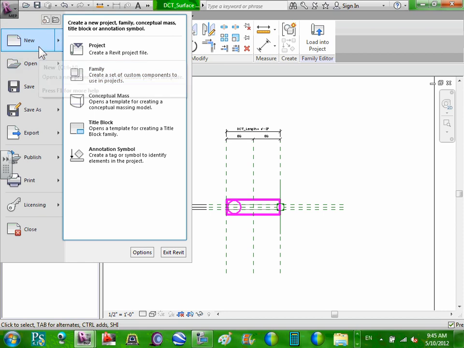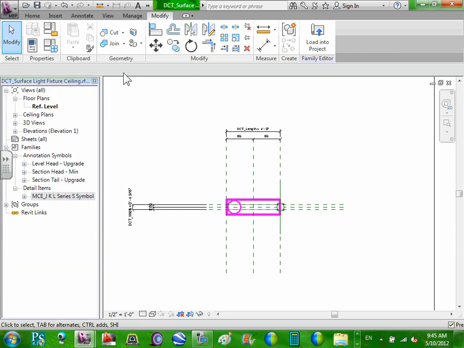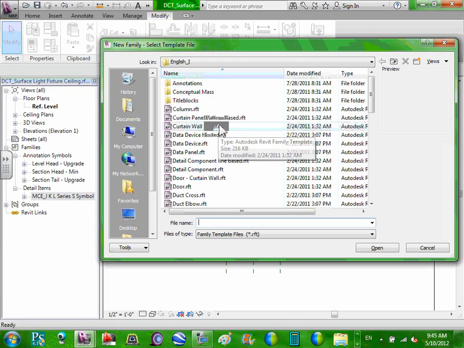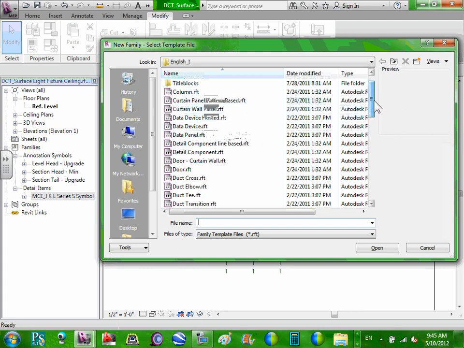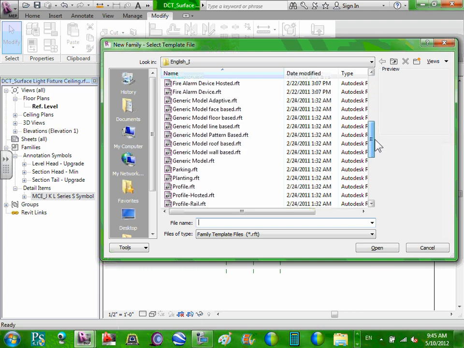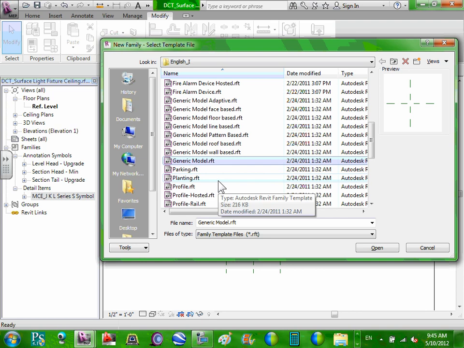But basically you go to New, Family, and similar to starting a new project, it's going to ask you for a template. I'm in the habit of always using generic model. MCE, we don't host anything except for light fixtures. So most of the stuff I'm asked to build from scratch will just come out of the generic model, and then I assign it what I want it to be, a fire alarm, a receptacle, whatever.